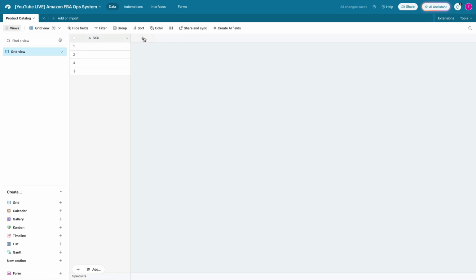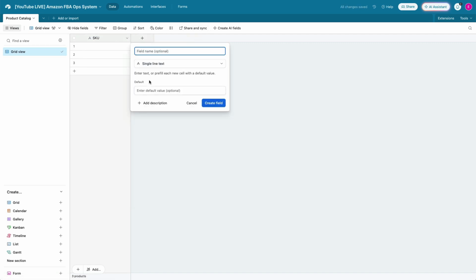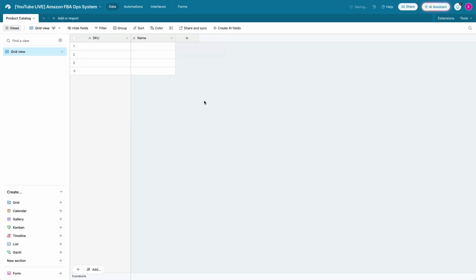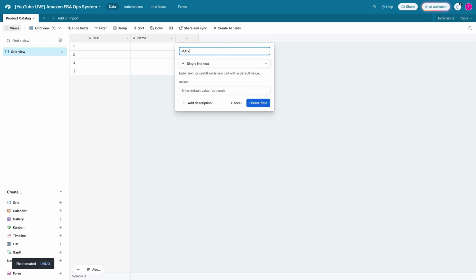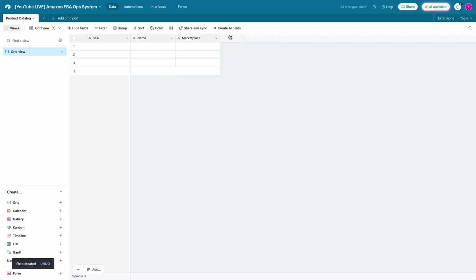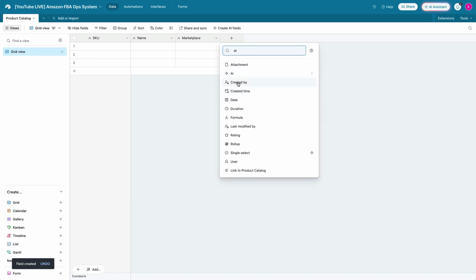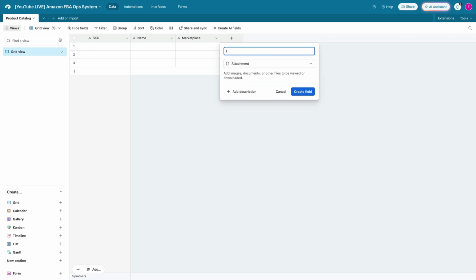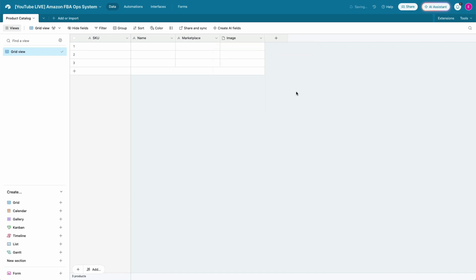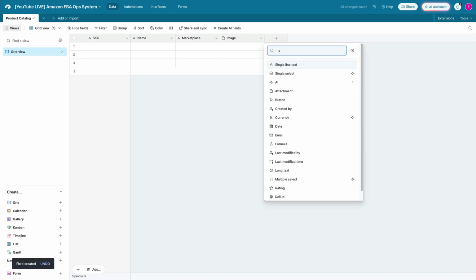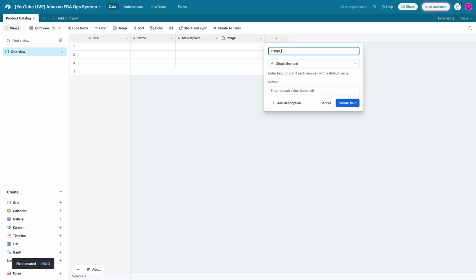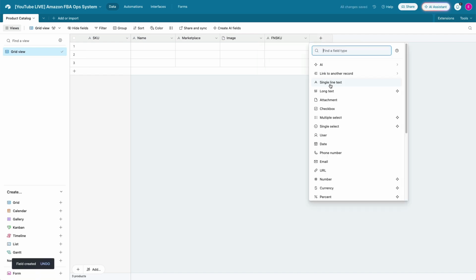Okay, and then I have another few fields I want to add. So single line text, the name of the product, the marketplace, single line text, this marketplace, then I'm going to have an image, attachment, then I have my FN SKU, and then my ASIN.